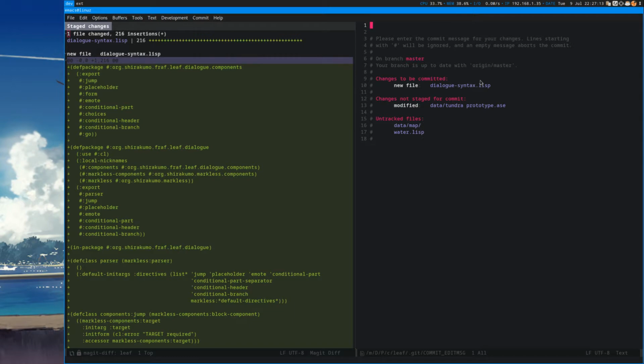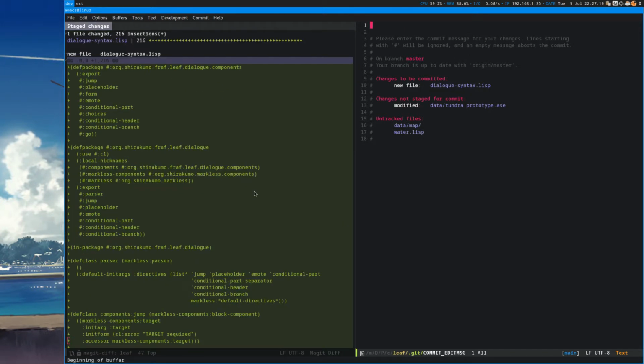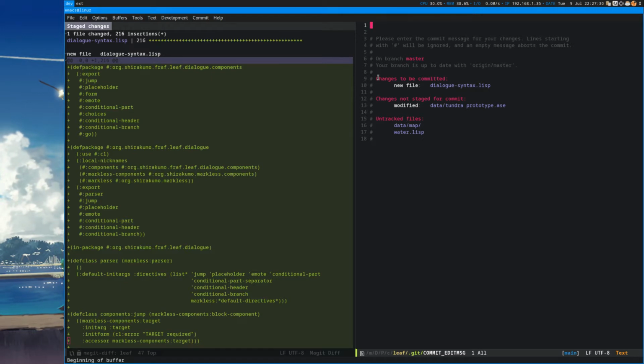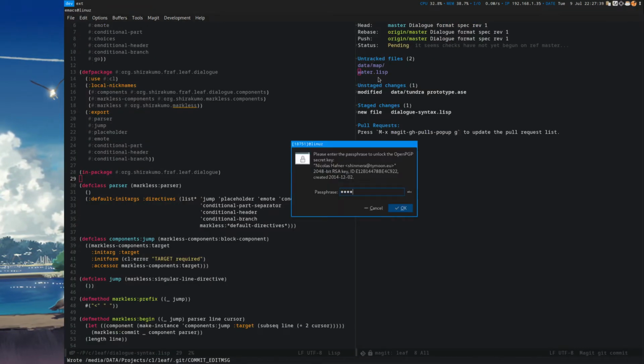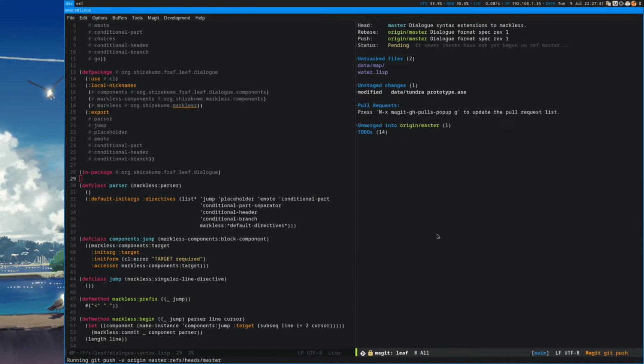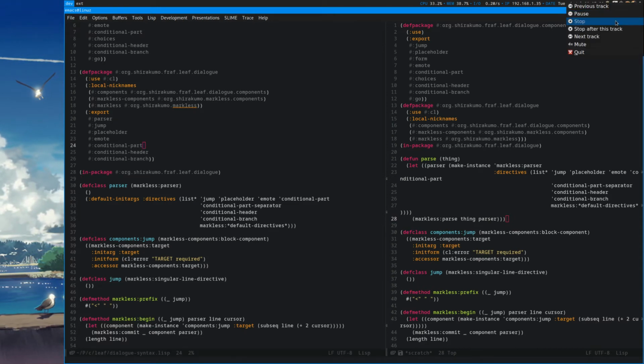So yeah, tomorrow we're gonna start, or maybe I'll start on my own and walk you through it, I don't know yet, but tomorrow is gonna be about a compiler for this AST to something that can actually be executed. So yeah. Add syntax extensions to markless. Okay. Push, please. Any day now. There we go. Good. And that's everything.